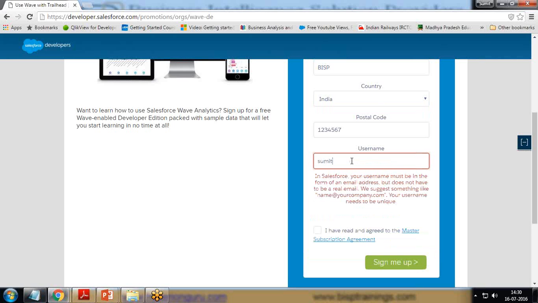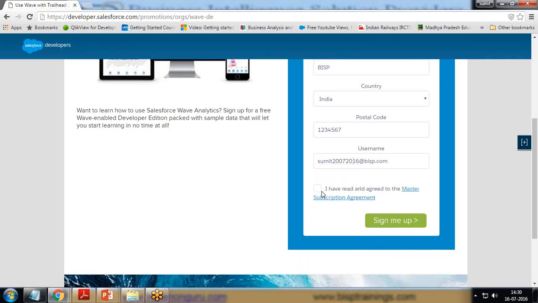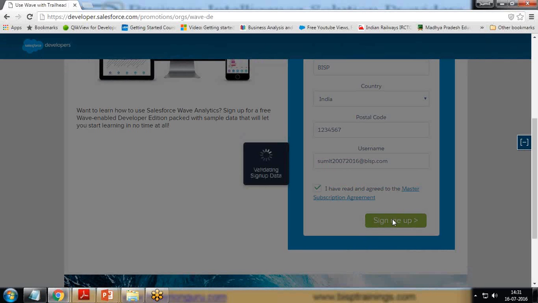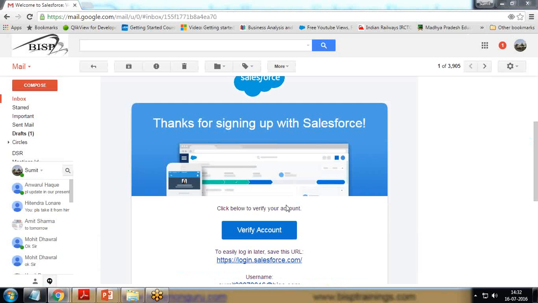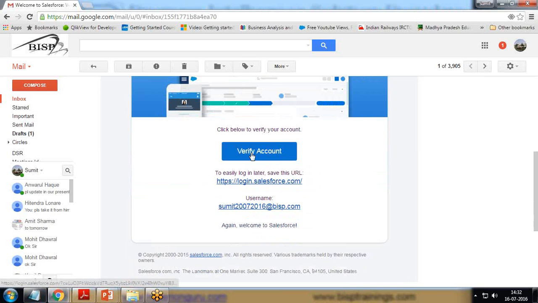I'll submit the email 2007-2016@bisp.com, read the terms and sign me up. It will check for a duplicate username, whether the username already exists. If it does not exist, it will give a message to check the email to confirm the account. Now we need to check our email to confirm the account and set a password. You can see I've got an email for verifying my account, so we need to click on this link.